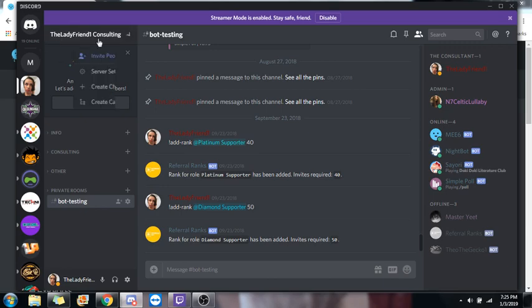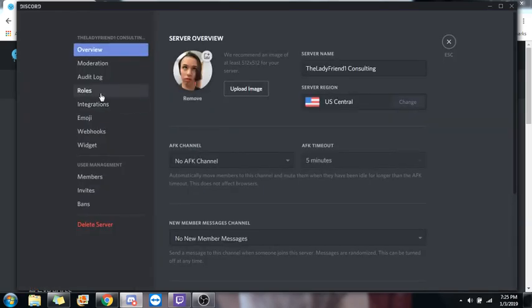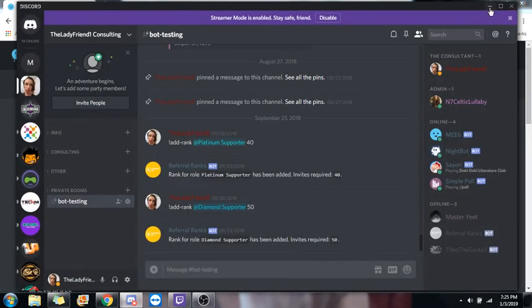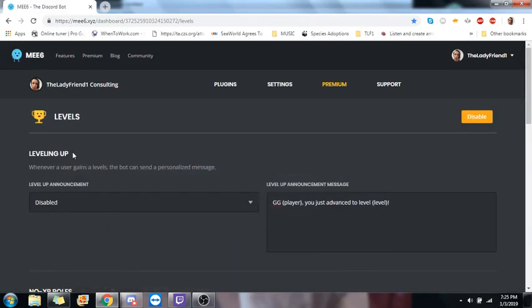Otherwise, guys, that is how to set up Mee6 roles, ranks, and levels. You have to pre-make the roles in the server, so pretty simple. Server settings, roles, you'll create them all here. Then you would make the roles here, and it's going to have all of those roles listed, because it knows all your stuff with Mee6. But otherwise, that is how to use Mee6 levels, roles, and ranks.